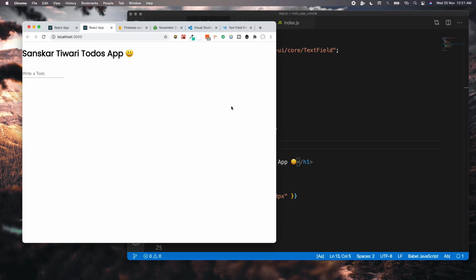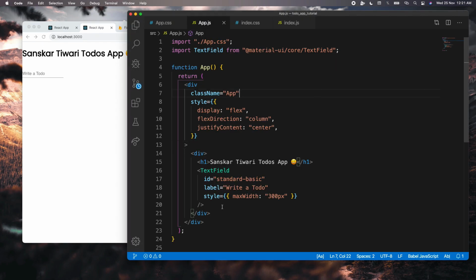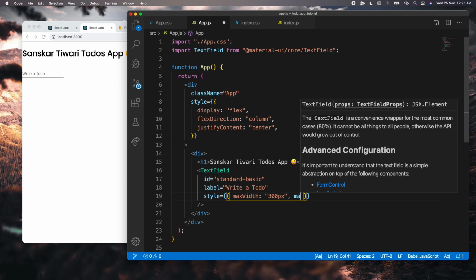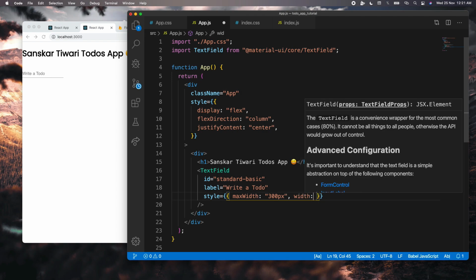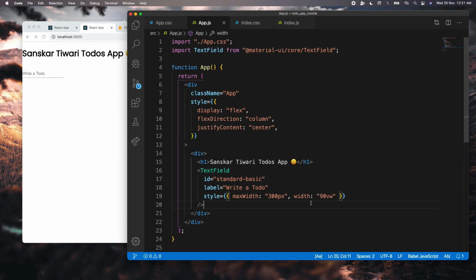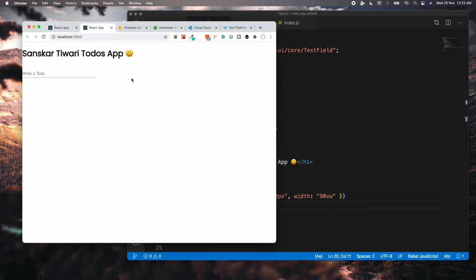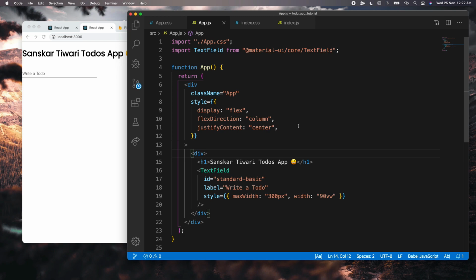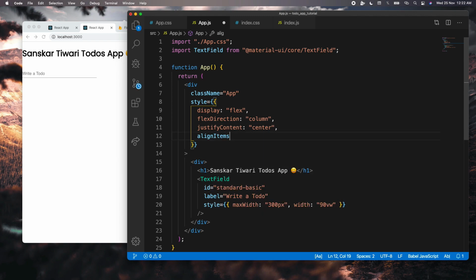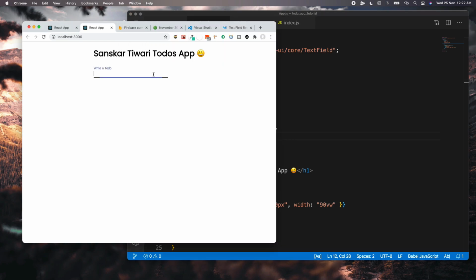Now if I reload that, well, the maximum is not taken care of, so I'm going to say width. I want that to be around 90vw. What do I mean by that? I mean I want the width of the view, whatever view we have. So this is taking the whole view space, but it's not aligned like that. So I'm going to say alignItems center, and that is going to do the work for us.